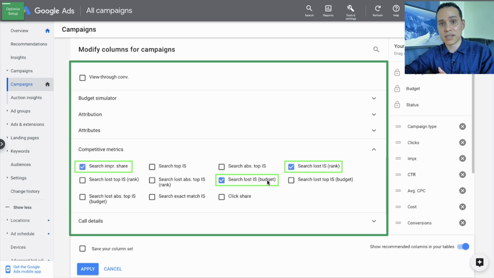And then budget, this tells you what percentage of the time your ad did not show up because you just ran out of money. So if, let's say, this number is at 30%, this means you could increase your budget 30 or 40% more, and then increasing your budget wouldn't do anything else. And so the lower your lost impression share due to budget, the less room you have to scale and grow.